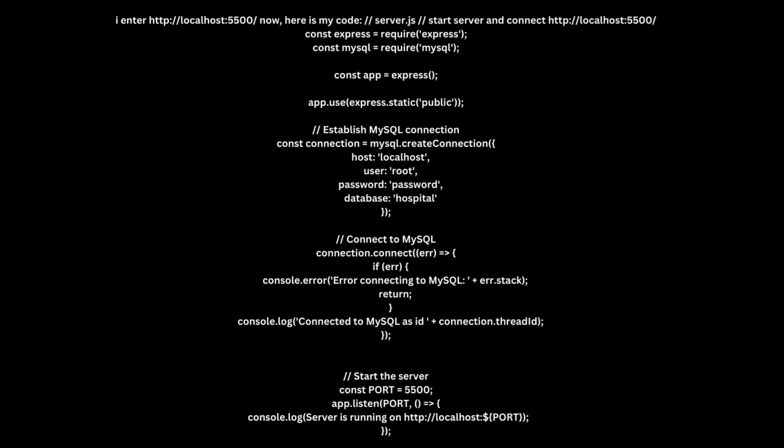To use this code, make sure you have Node.js and npm, Node Package Manager, installed on your system. Create a directory for your project and navigate into it using the terminal. Initialize a new Node.js project by running npm init and follow the prompts to create a package.json file. Install Express and MySQL modules by running npm install express mysql in your project directory. Create a public directory and put your static files, HTML, CSS, JavaScript, etc., inside it.